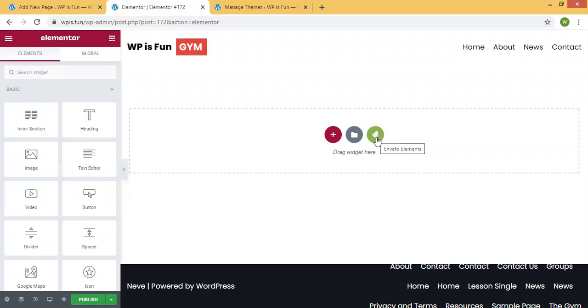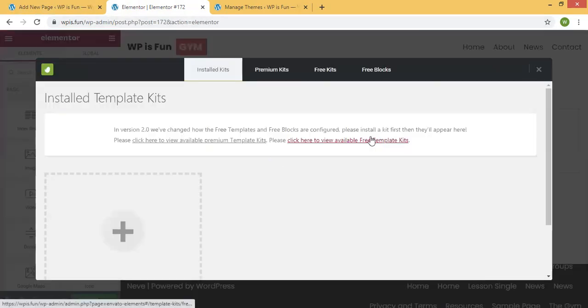It just got added here when we installed that plugin. That's the Envato plugin. So let's click on it. You see that, we don't have any templates here.